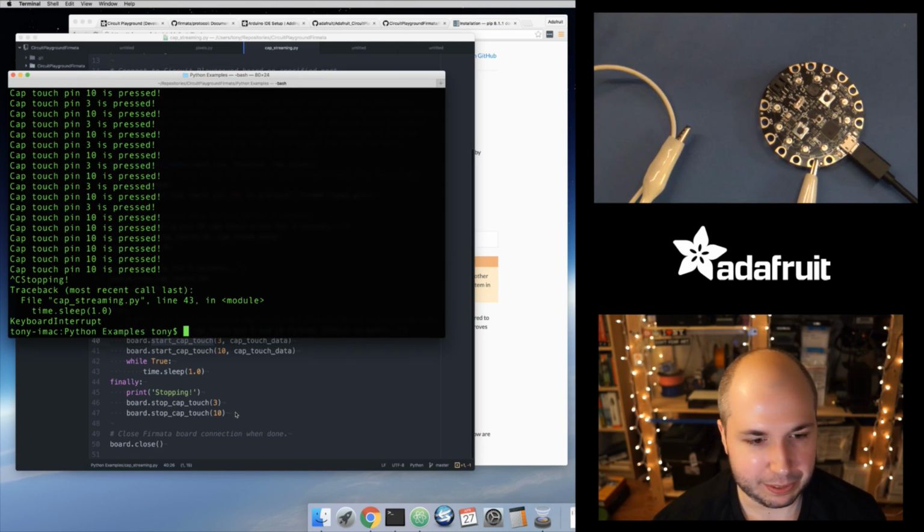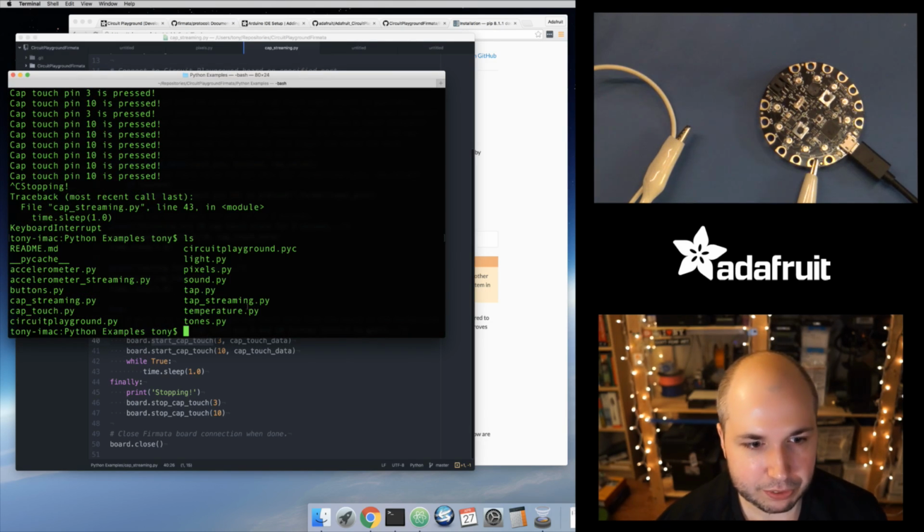Lots of possibilities, like I said, with capacitive touch. Okay, let's do maybe one more thing real quick, or I guess a couple. I think we've almost gone through all of these now. So let's look at the tones. Yeah, tones.py, and I need to give this dev.tty.usb-modem.